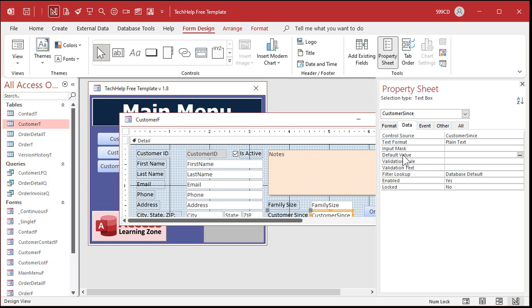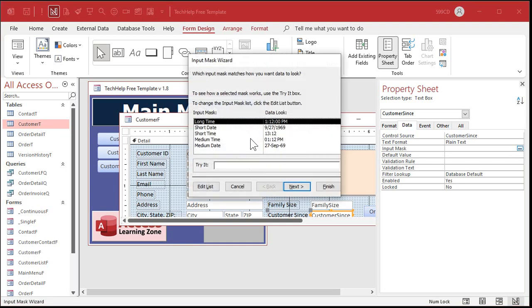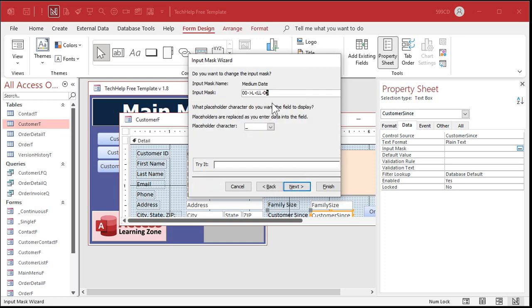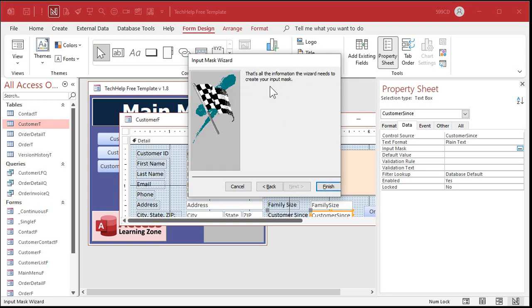So let me show you one that I do like for dates. I'm going to go into the input mask here for the date. Hit the dot, dot, dot. Let's pick the medium date, this guy right there, 27 September 69. Next. I'm going to modify it just slightly. I'm going to make this a 4-digit year. Okay, next.